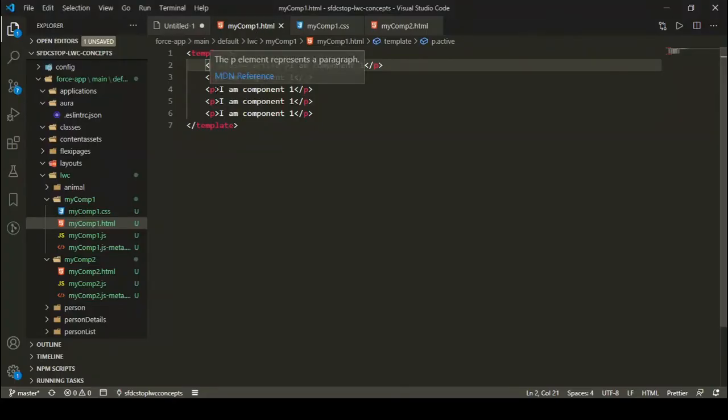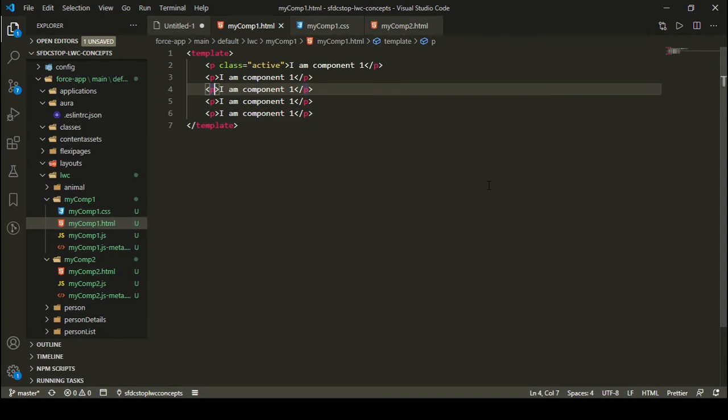Even if I want to have different paragraph tags with the same class, we can have that. So I can simply say this paragraph tag is also having a class of active, okay, and this last paragraph tag is also having a class of active.